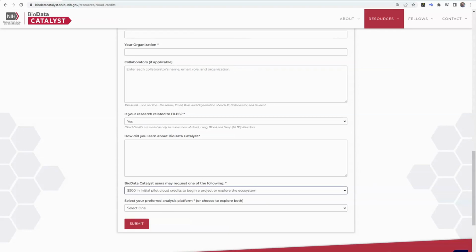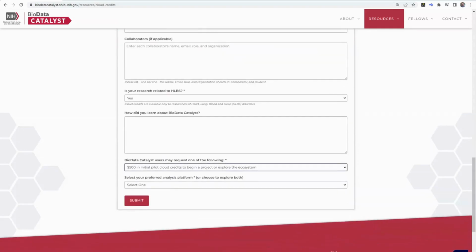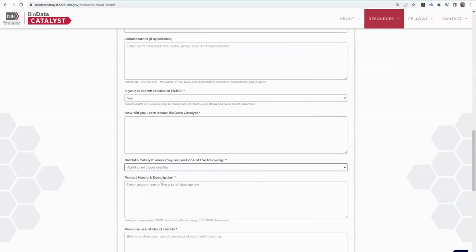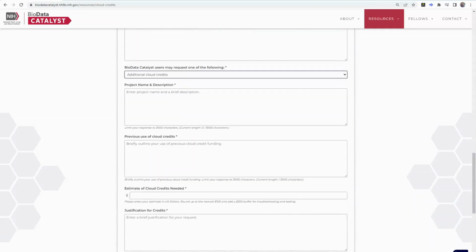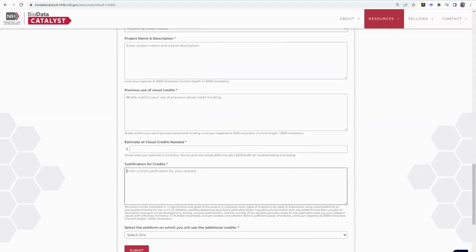Another note, you can actually use this form to request additional credits. You have to provide some more justification in more detail. And there's a tutorial that you can follow on the Knowledge Center about how to do benchmarking, as well as we've had community hour sessions on that as well.